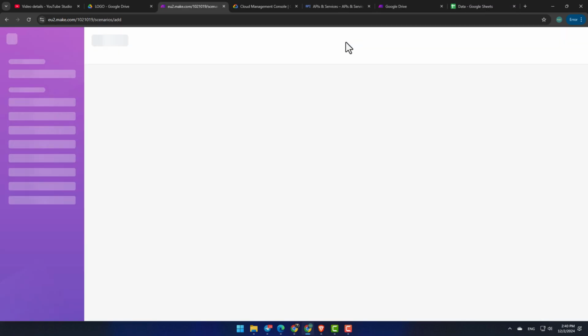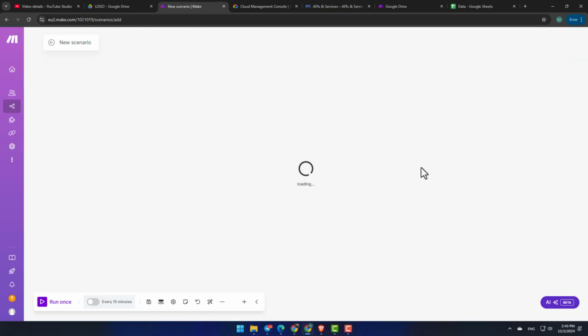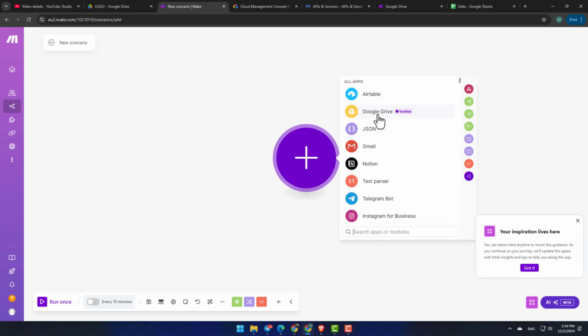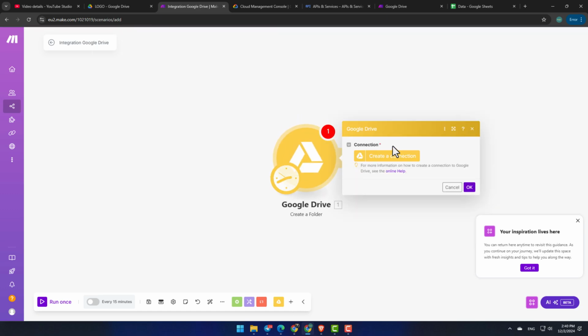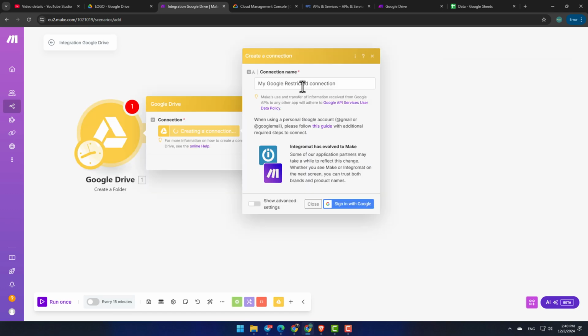Step 6. Connect to Make.com. Let's test this in Make.com. Create a new scenario. Add the Google Drive module. Let's automatically create a folder when we get a new client. Click Create a Connection. I'm calling mine Make Drive. Turn on Advanced Settings.